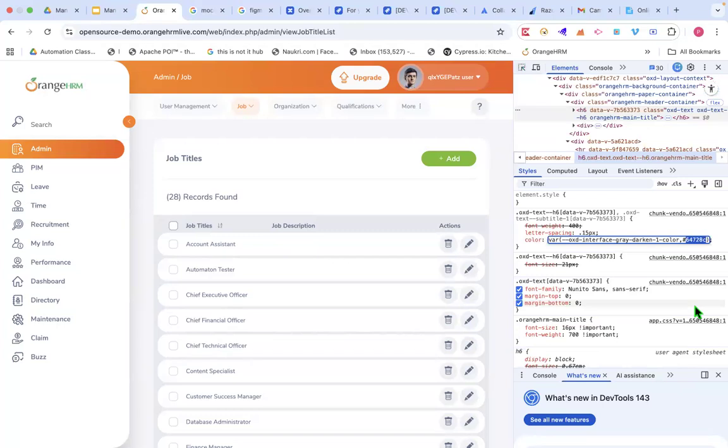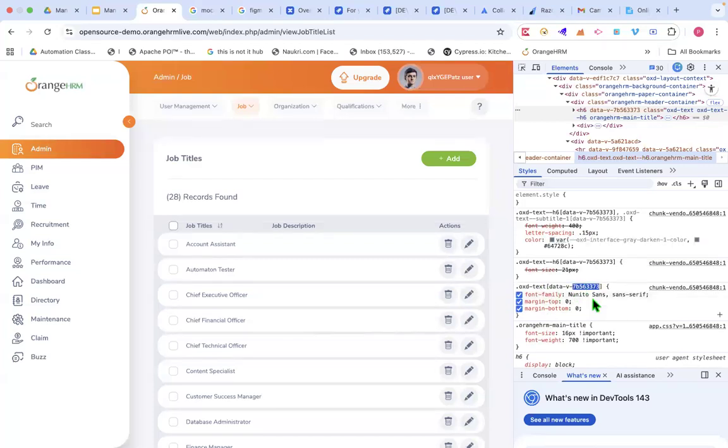64728C. So this is the color of the job title. This should match with the mock screen, right? Second, font family. You can see it is something called Nunito Sans, sans serif. Sans serif is a family, and Nunito Sans is the name of the font. Next is font size, which is 16px, and the next is font weight, which is 700.